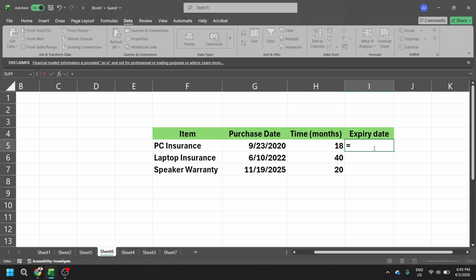Start by entering an equals sign, then type EDATE, followed by an open parenthesis. Next, click the cell that contains the purchase date so Excel uses that date automatically. Type a comma to move to the next part of the formula, then click the cell that holds your time value in months. Finally, type a closing parenthesis.